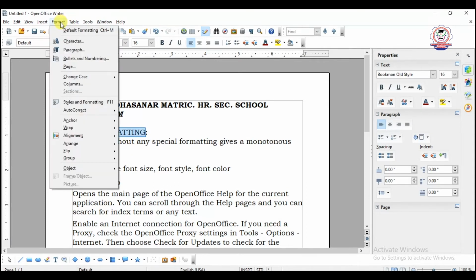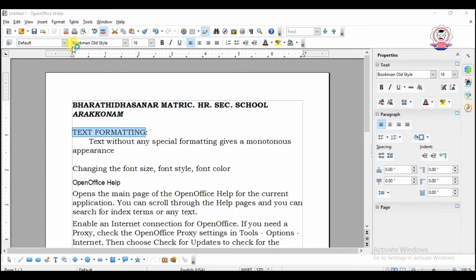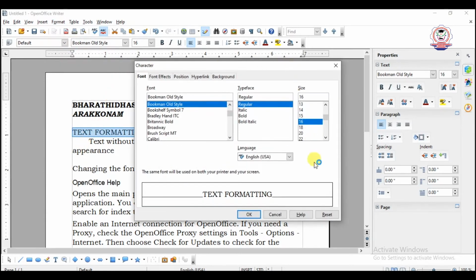Click Format and click Character or Paragraph. You can click Character. Here the Character dialog box will appear on the screen. If you want to change the font style, you can select any font style. Here, when you select a font, the difference should be displayed in the box below.